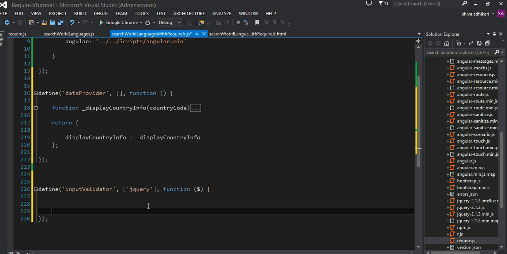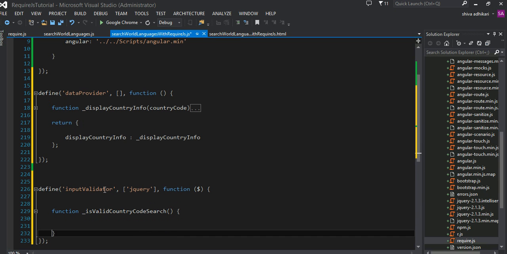Right, let's go ahead and write some code. Just like before, let's write a private function. I'm going to say isValid, let's say country code search. Okay, this is a private method, which has access only to this module.